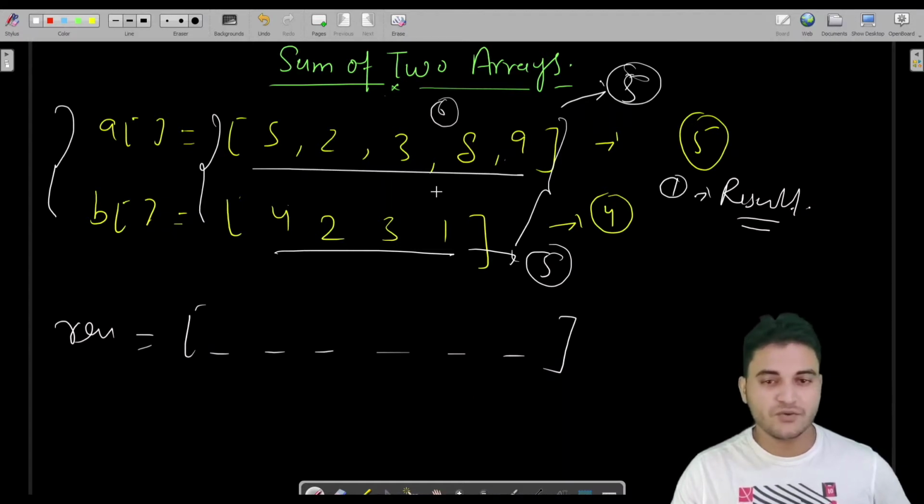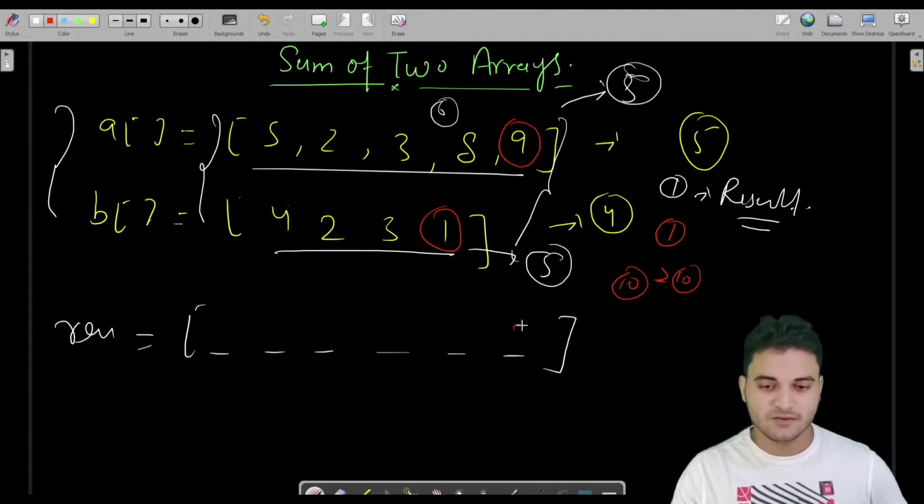Now what we have to do, as we have done in our number system series, we used to pick up the last digit of the A array and the last digit of this array, and add both of them. Fine. So 9 plus 1 is 10. So 10 is greater than or equal to 10. Like in this case, we cannot write 10 here directly. So we have to take carry also. For taking carry, if this is greater than this, then 1 would be the carry and 0 would be written here.